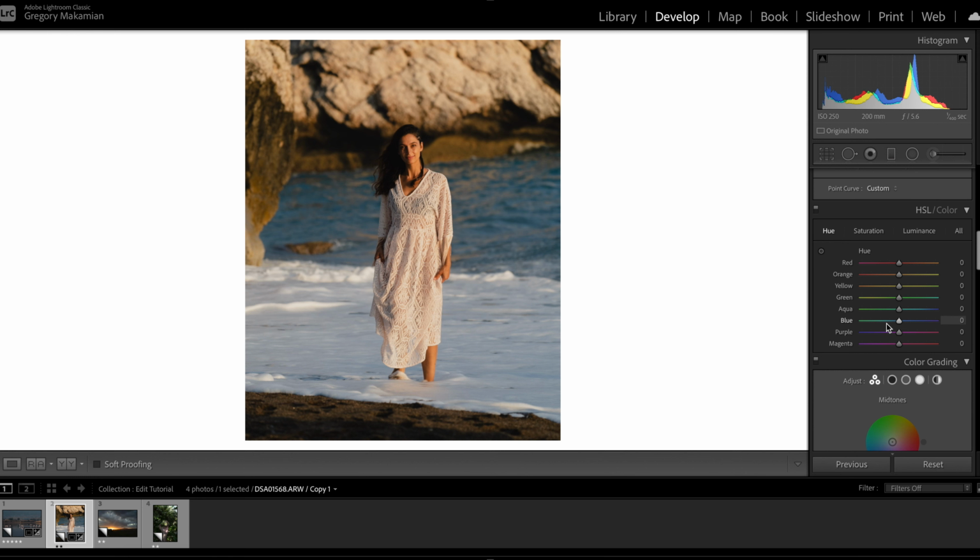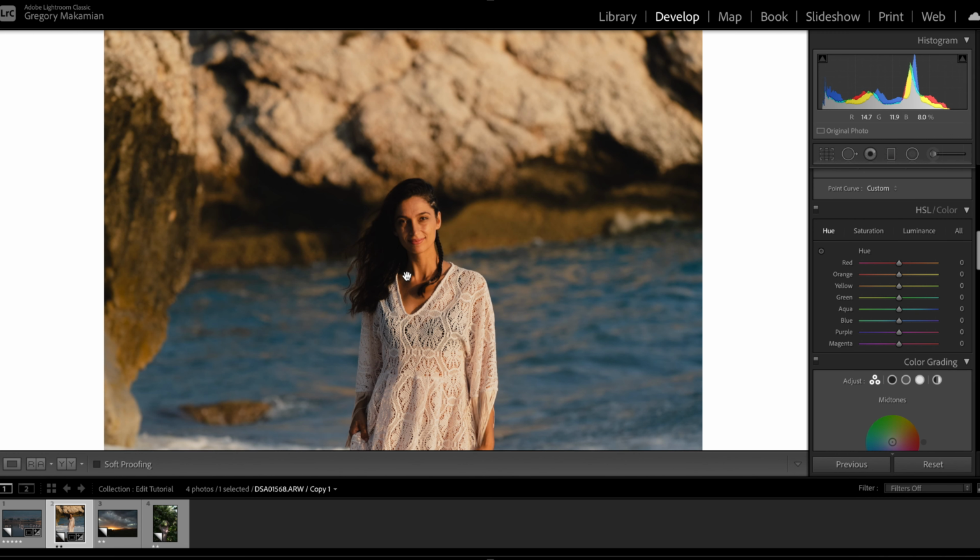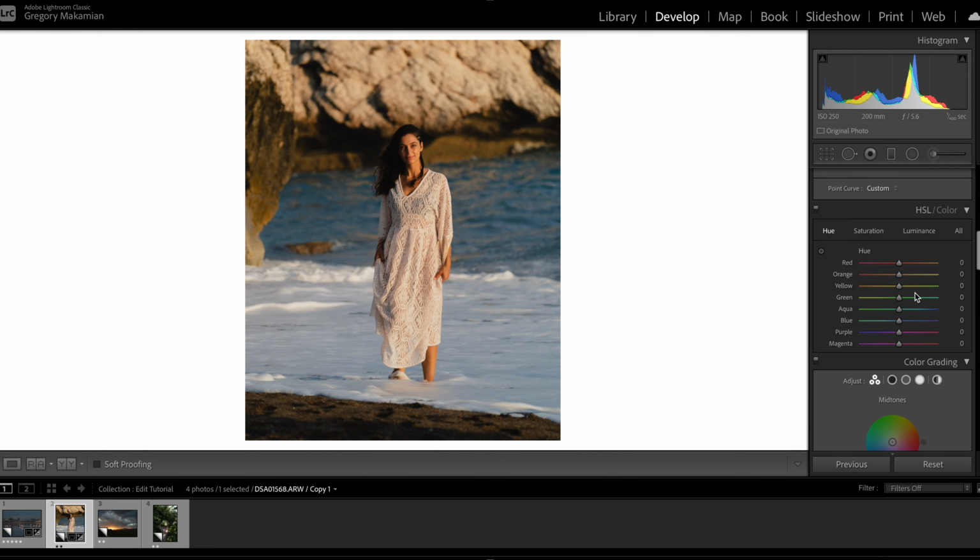Then again, straight we go to HSL. So here we have to be careful because as you can see, the color of her skin matches the color of the rock. So whatever we do to the skin is also going to affect the rock. So we have to be a little bit careful and get something where the skin tone looks good, but also the rock doesn't look something crazy, which, you know, doesn't exist. So let's take the oranges down a little bit to the red.